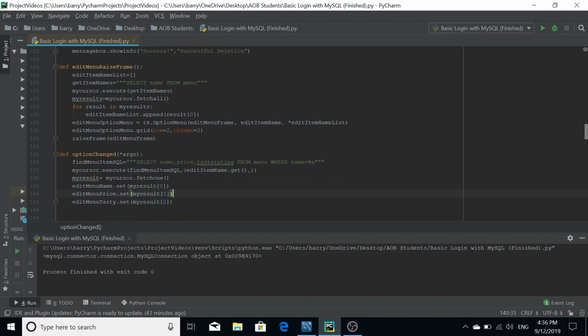So we've got my result there, fetching one row, and then we're just going to assign the data in that row to the appropriate widget, and that's all you have to do for that particular function.